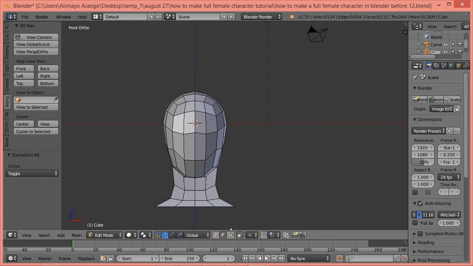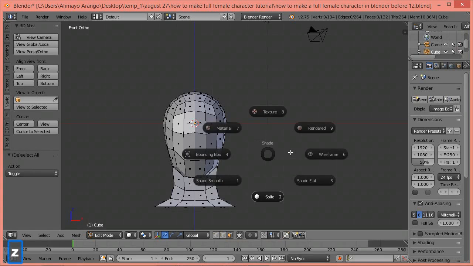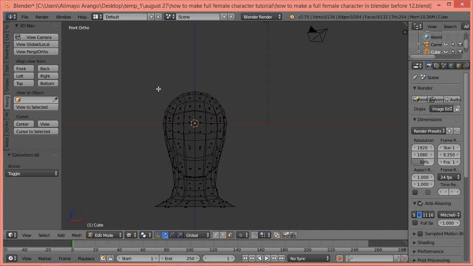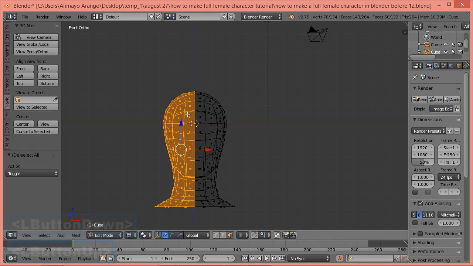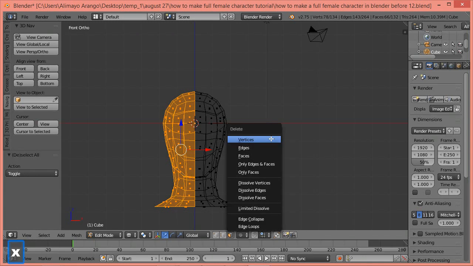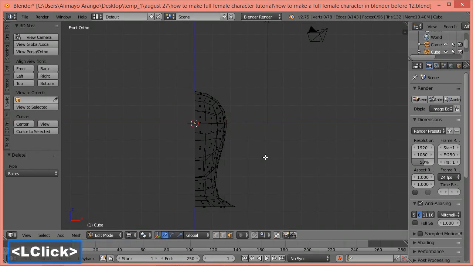So anyway, we're going to click face select. We're going to press Z, go to wireframe. I'm going to put my mouse about here, press B, then left click and hold and drag and select to grab all of these faces on this half of the head and the neck that we have here. I'm going to press X to bring up our delete menu. Then I'm going to choose faces to delete.